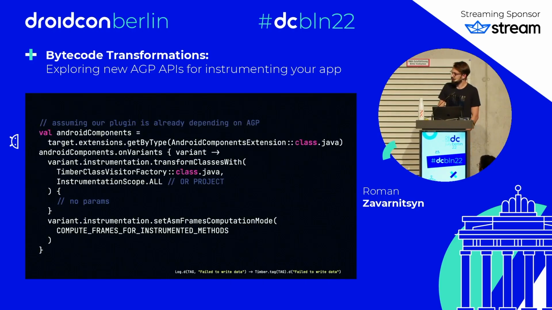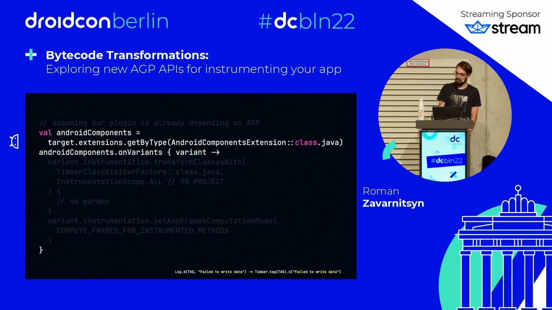Another thing I didn't mention, we actually need to register this class visitor factory. For the purpose of the demo, I just omitted the entire Gradle plugin setup. But let's just assume we have a Gradle plugin. It depends on the Android Gradle plugin. And then we are retrieving this Android components extension. We use this onVariants method to do this for each variant. This is also useful because you can actually do variant filtering here. So you can only apply your transformations for release builds, for example, to not slow down your debug builds.